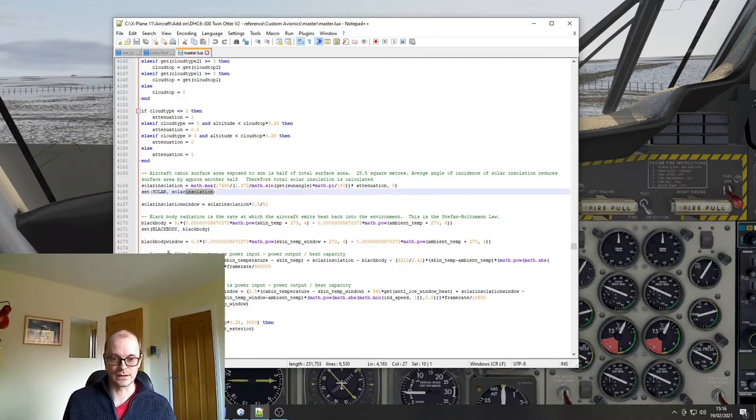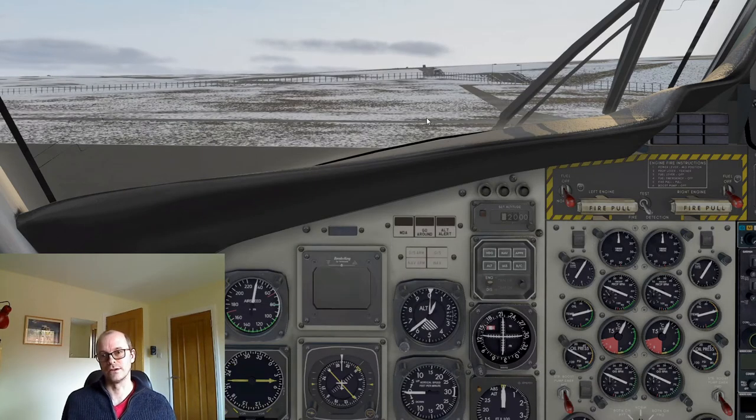I'm using this equation here for skin temperature. So we're looking at the difference between cabin and skin temperature here, so that works out your thermal conduction. We're looking at the amount of solar insolation. We're looking at black body radiation, which is Stefan-Boltzmann's equation. And we're looking at the difference between the outside skin temperature of the aircraft and the ambient temperature. And the result can be seen and heard in terms of passengers complaining.